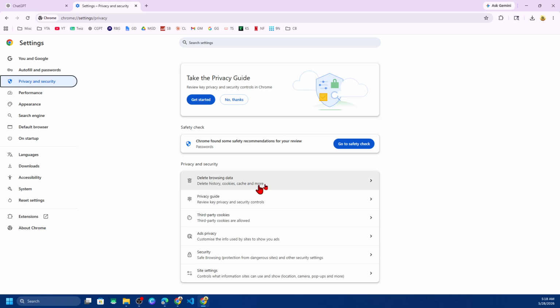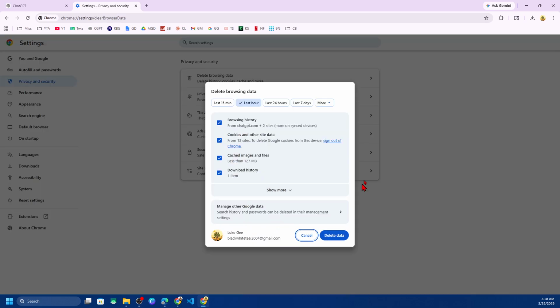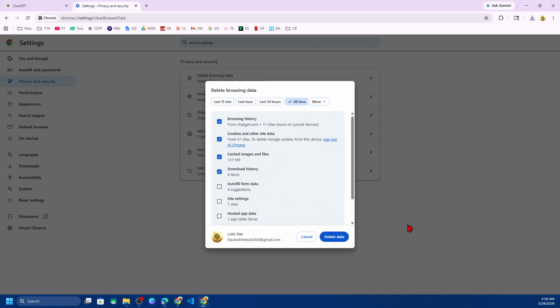Now to the right, we've got delete browsing data. This is going to delete history, cookies, cache, and more. Click onto that, click onto more, make sure this is set to all time. And now click on show more. Now we only want 2 of these things selected. So make sure cookies and other site data, and cached images or files are selected and click on delete data.